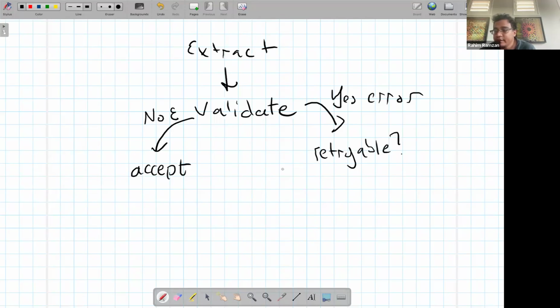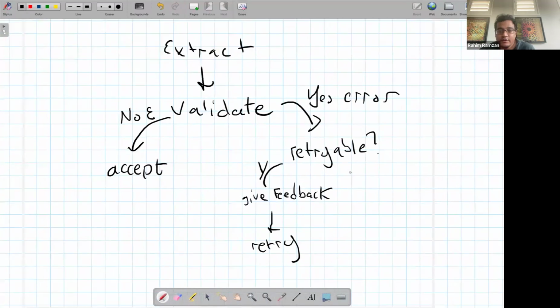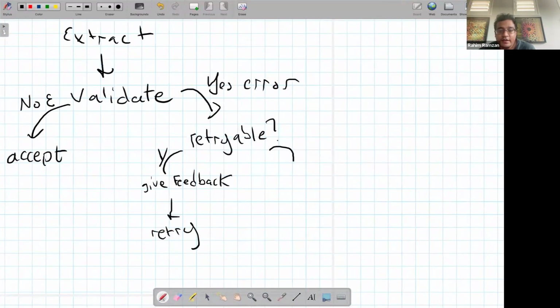Is it retriable? If yes, give feedback. And then retry, right? And then, can I scoot over? Yeah, awesome. And no, if it's not retriable, we can either accept it or, more likely, push it to human review, right?